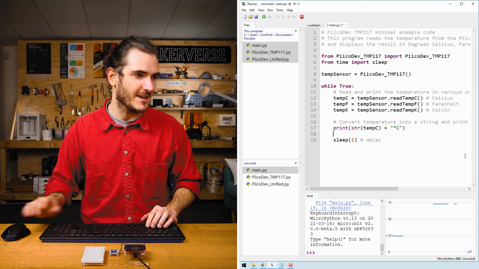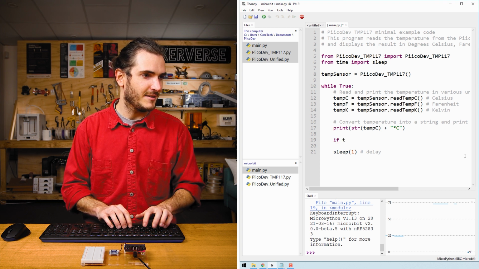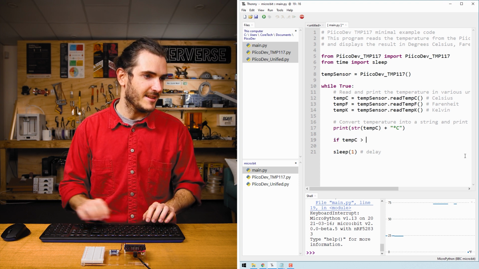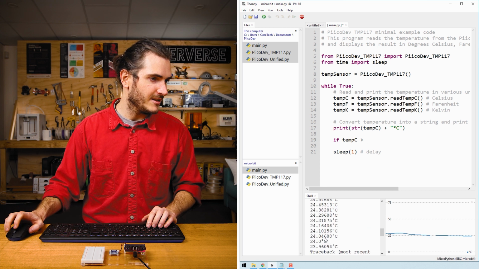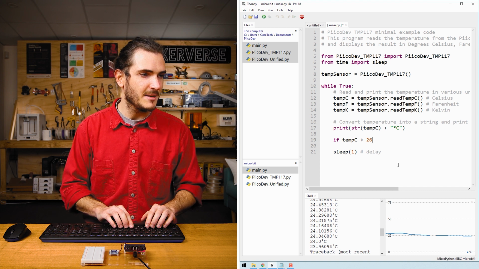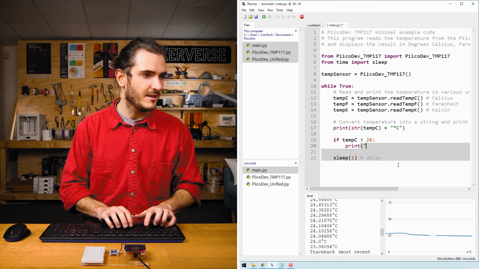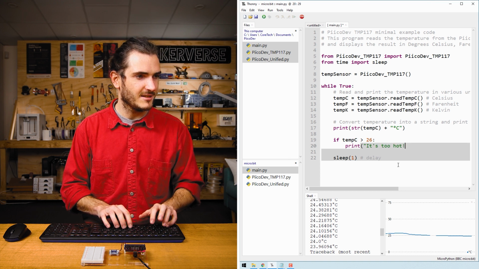Now let's do some decision making. I can put in an if statement and say if temp C is greater than, what are we working with? Maybe 26 degrees? If temp C is greater than 26, then we can print it's too hot.